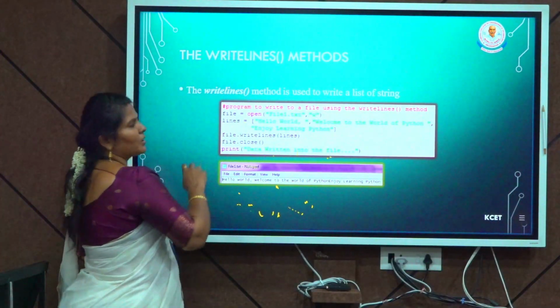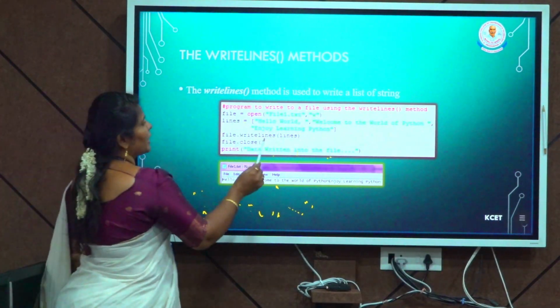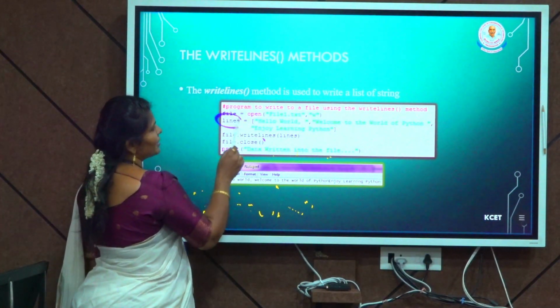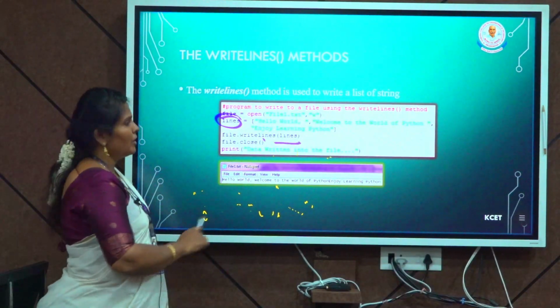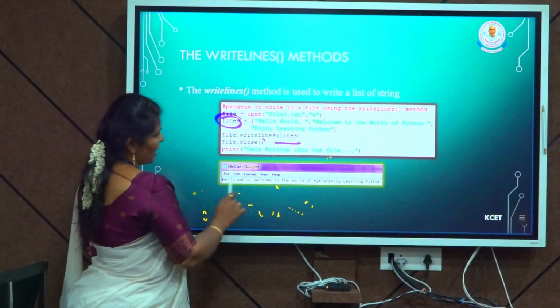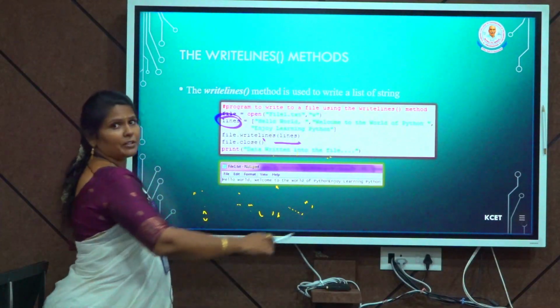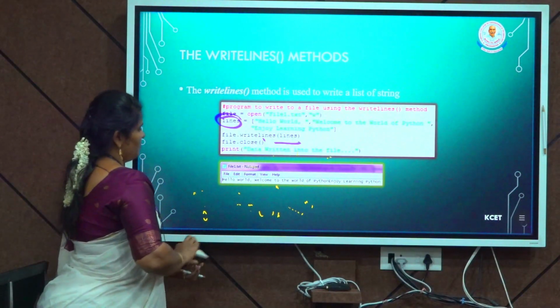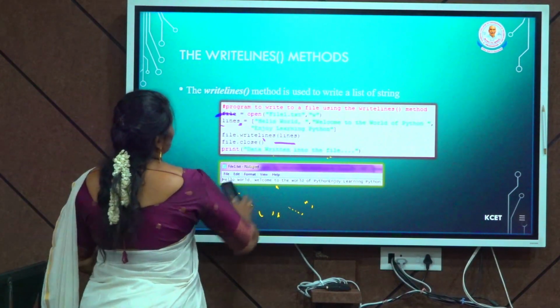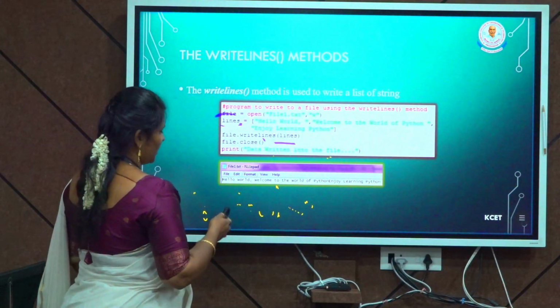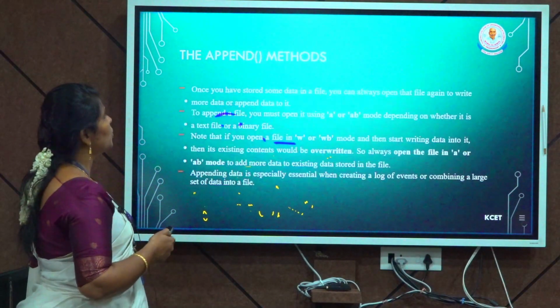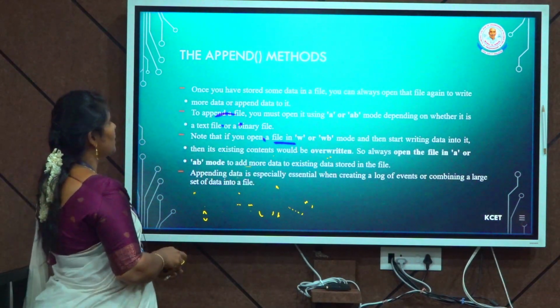Then in the next line, I have given the file object dot writelines method, and that list will be passed here. So you have seen that in the particular text file, this data will be added. If you want to write multiple lines, you can use this writelines method to add the list of strings to your file.